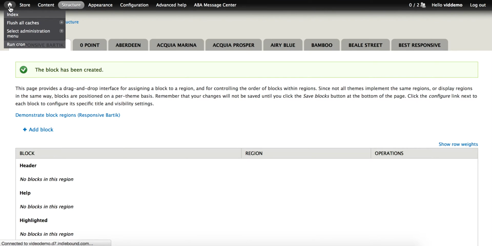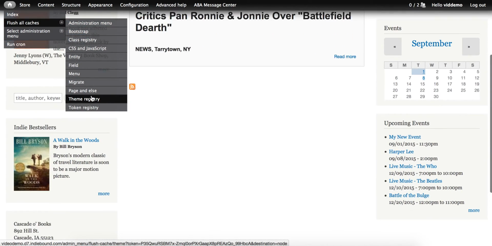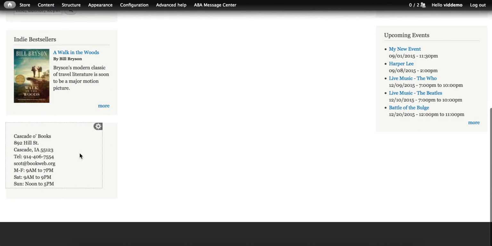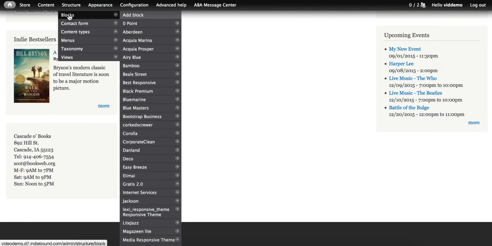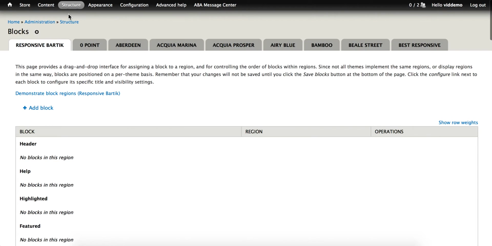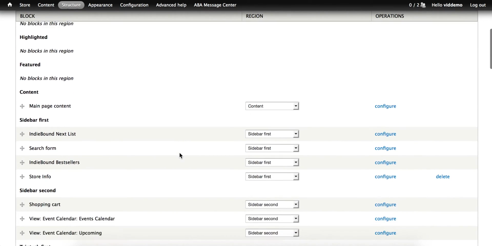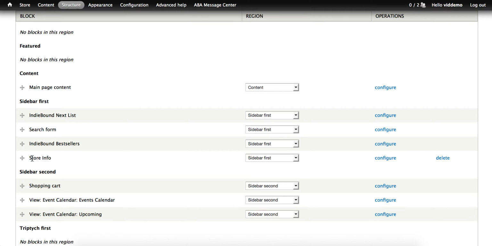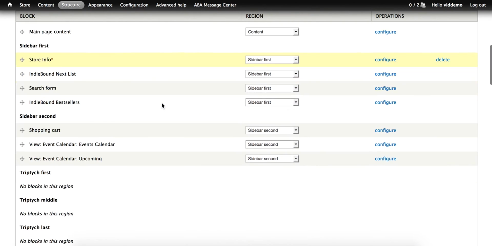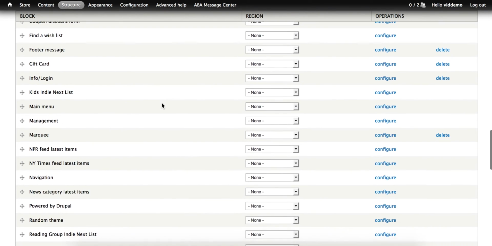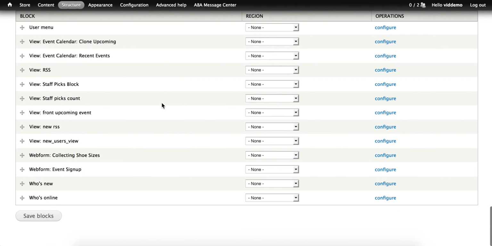Now, I put the block in the left sidebar, but Drupal placed it at the bottom of the left sidebar. So I want the block to go to the top of the sidebar. So what I'll do is go back to the block administration page, and I'll scroll down to the sidebar first, and here's my store info, the new block that has been added. It's at the bottom of the list. So I'm going to grab my little four-pointed arrow, I'm going to drag it up to the top of the list. And then we'll save it.